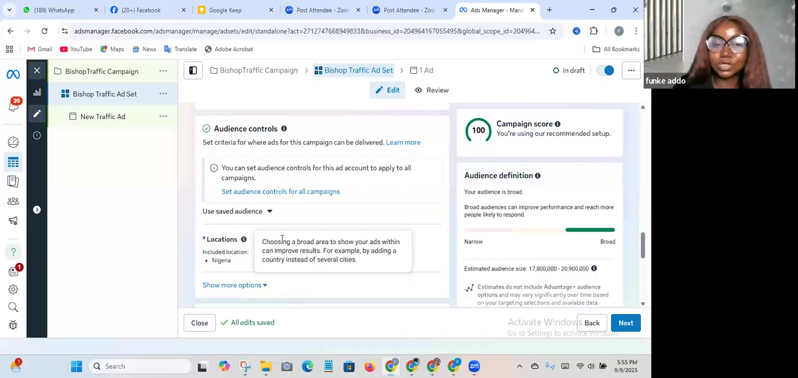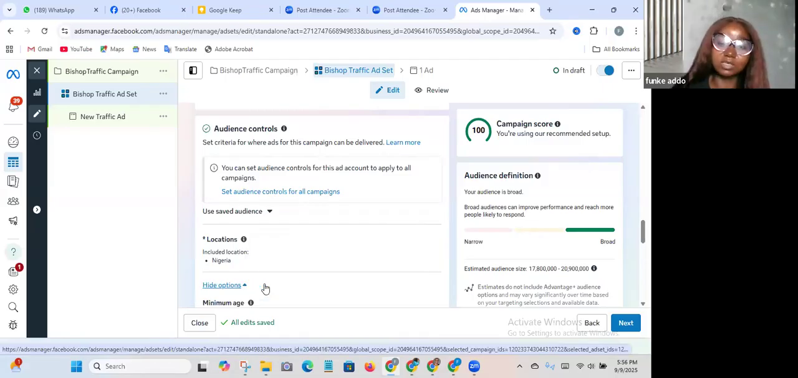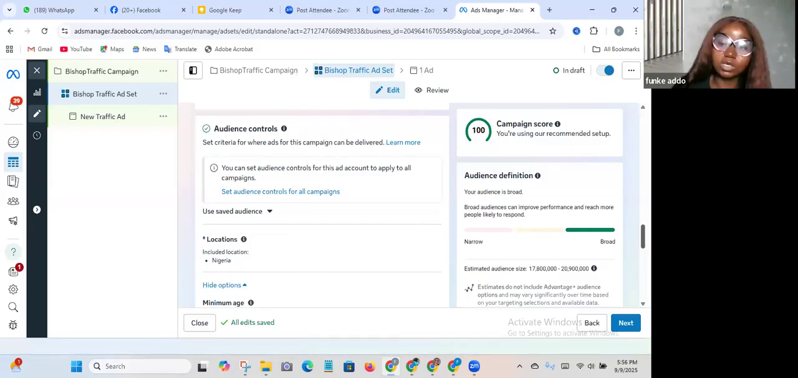So depending on the kind of product you are selling, you need to know the right location to target. If your product is not that expensive, some people sell products of 1,000 something, maybe 1,500, 2,000. They can decide to target the whole of Nigeria because that amount is easy for people to part with. But if you're selling luxury products, you have to be strategic with the kind of location you choose.